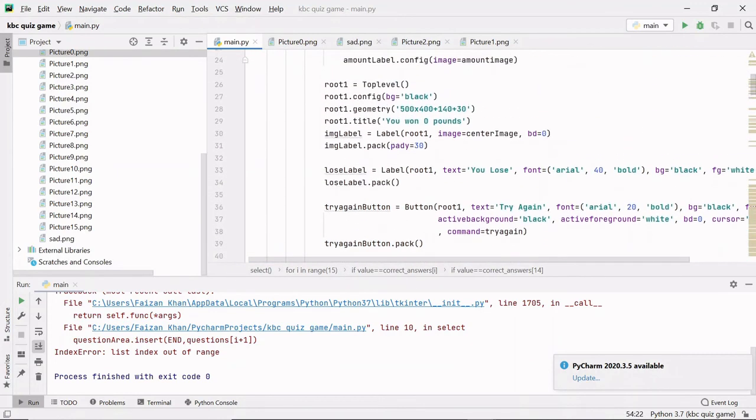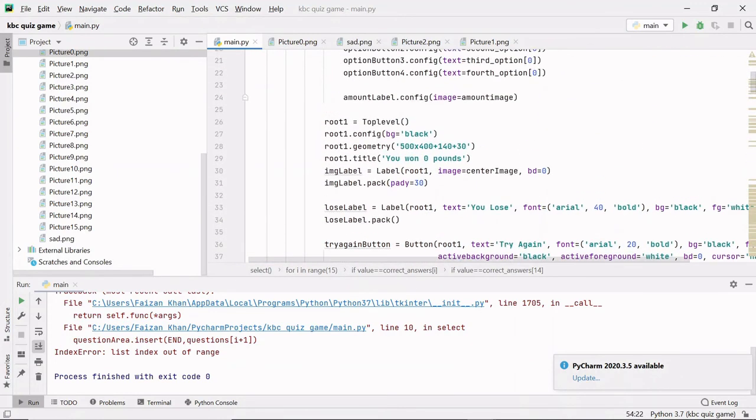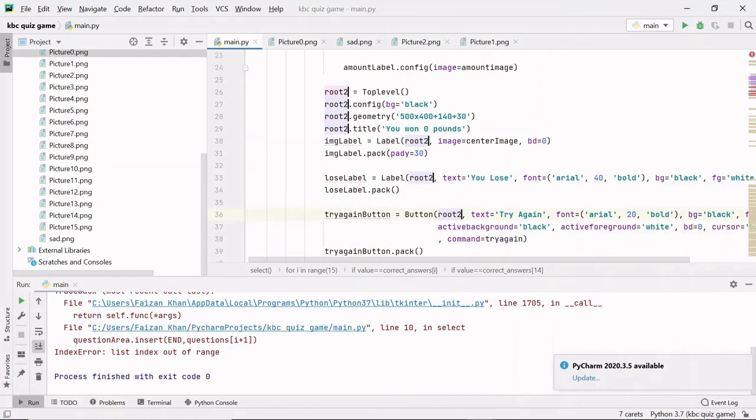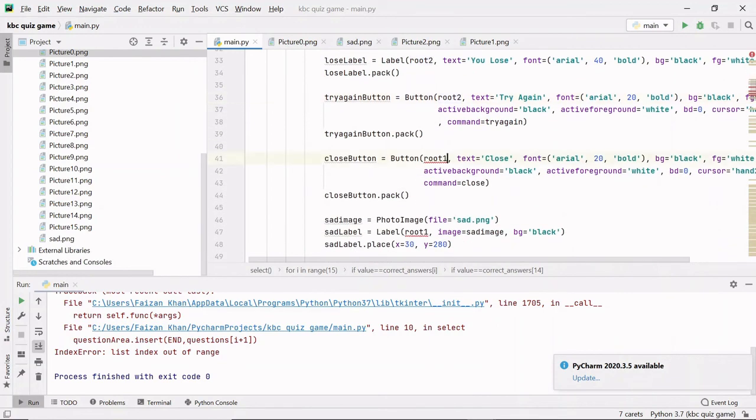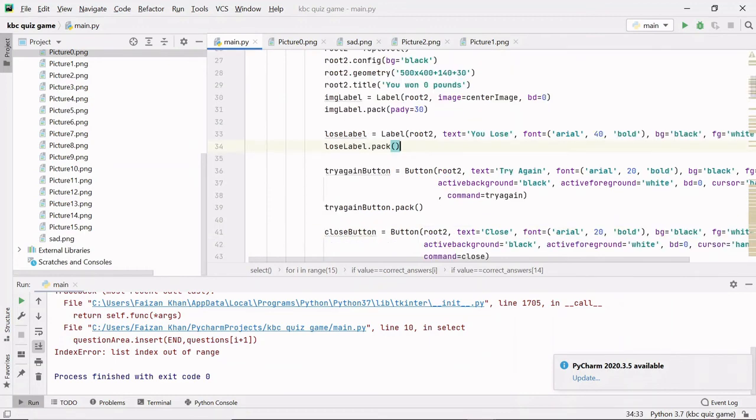And inside this code, again a new window will be created. And let's change the name of this window. So from root 1, I'll change it to root 2. So wherever root 1 is written here, just change it to root 2 like this. And wherever, so here also I'll change it to root 2 like this. After that, instead of this loss label, I'll change it to win label, and here the text will be U1 like this. Everything else will be same.